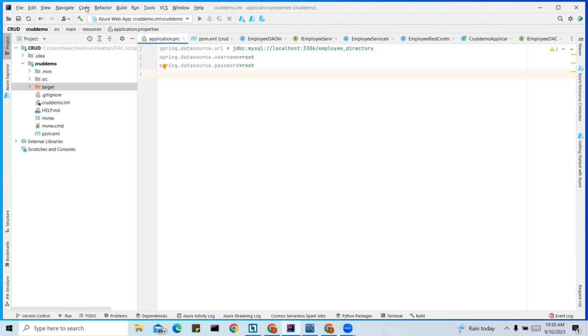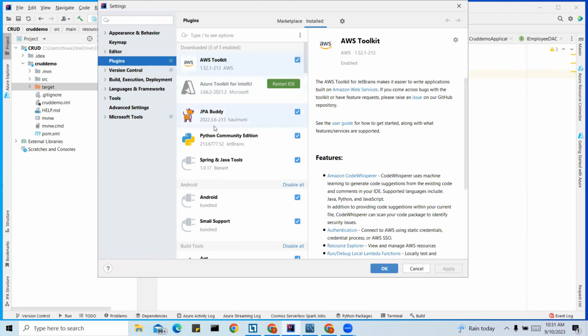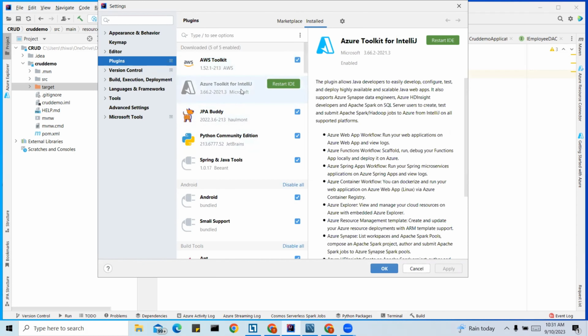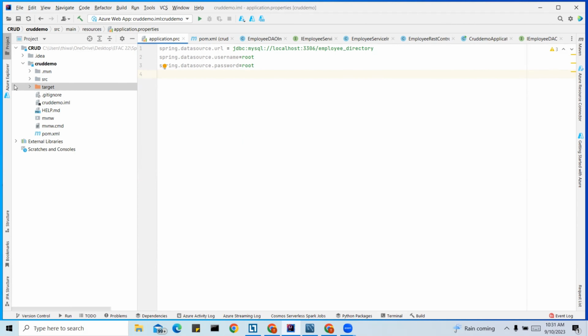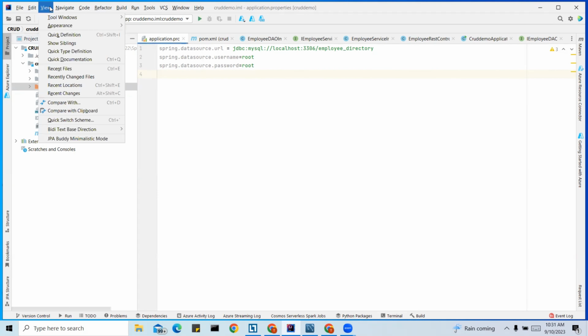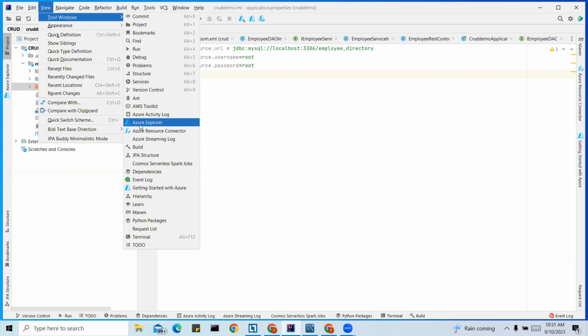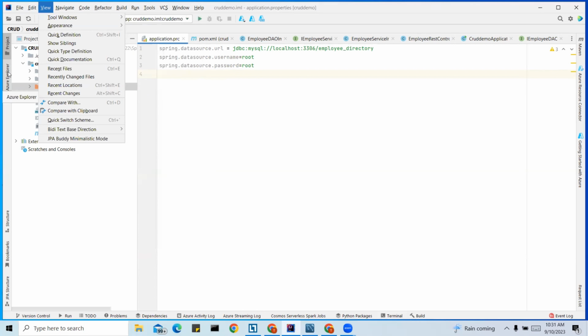So in the class I have asked you to install the plugin Azure Toolkit for IntelliJ. Okay, please do that. Install that Azure Toolkit for IntelliJ. And if you don't have this tab in your workspace, go to View, Appearance, and Tool Windows, and click Azure Explorer. Then it will appear in here.